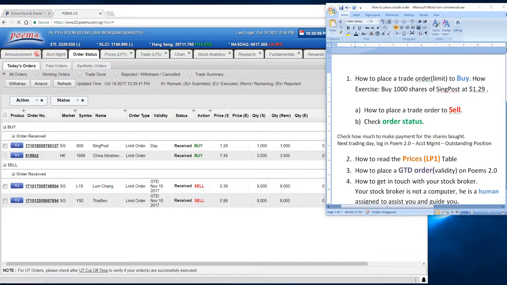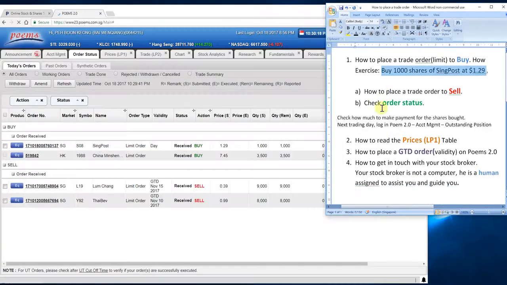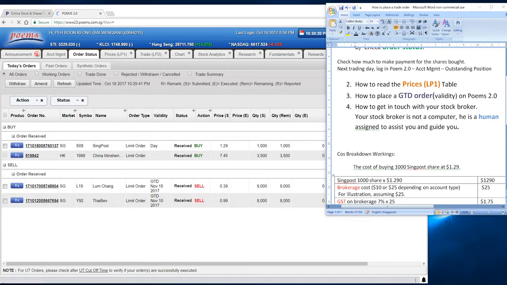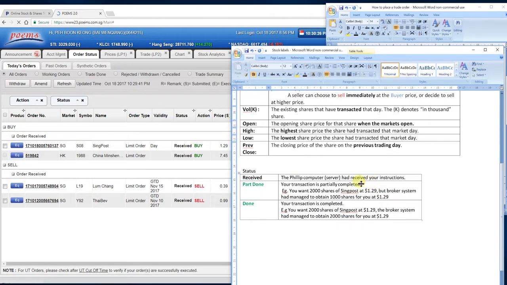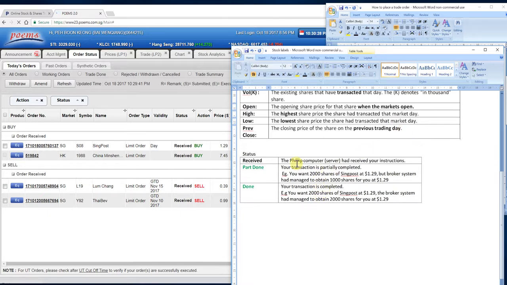I'm just going to show you some more things. There are different statuses over here. As you can see, there are three kinds of status: received, part done, and done.